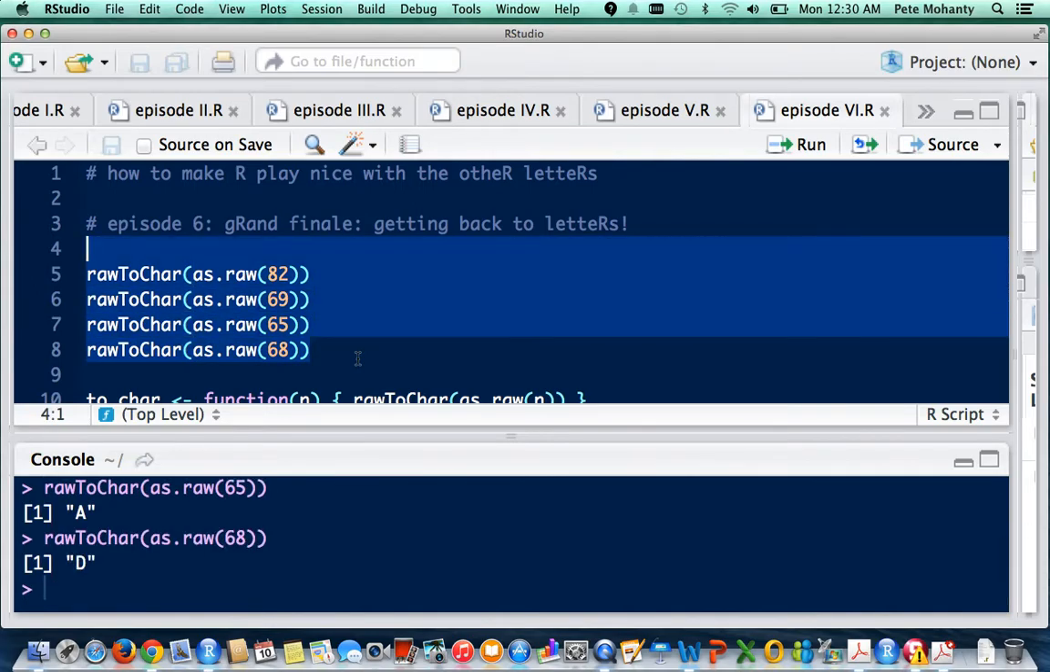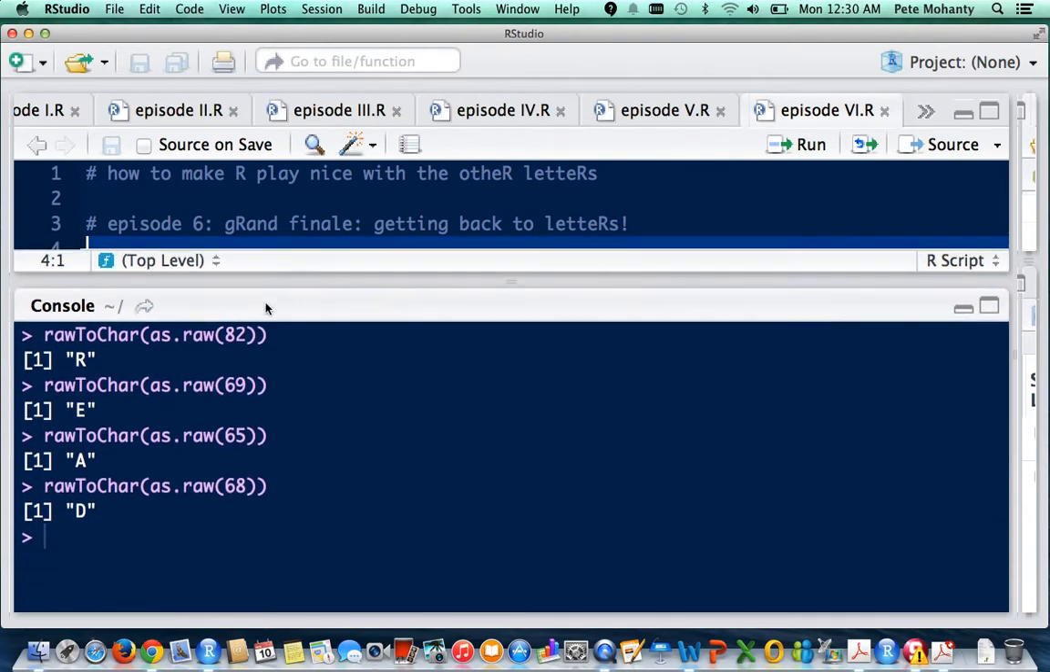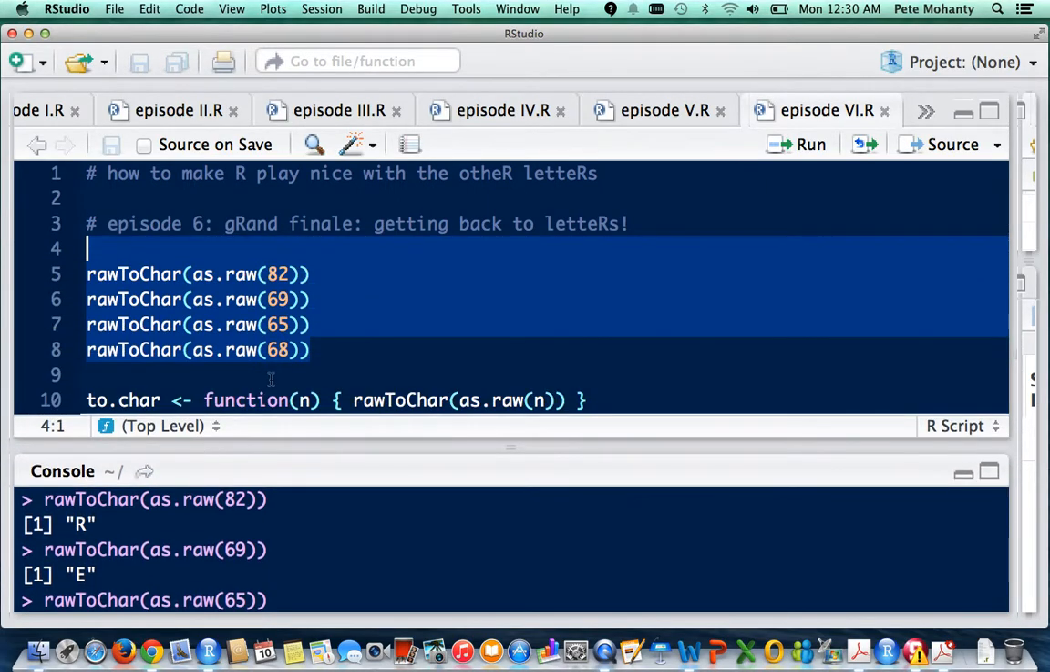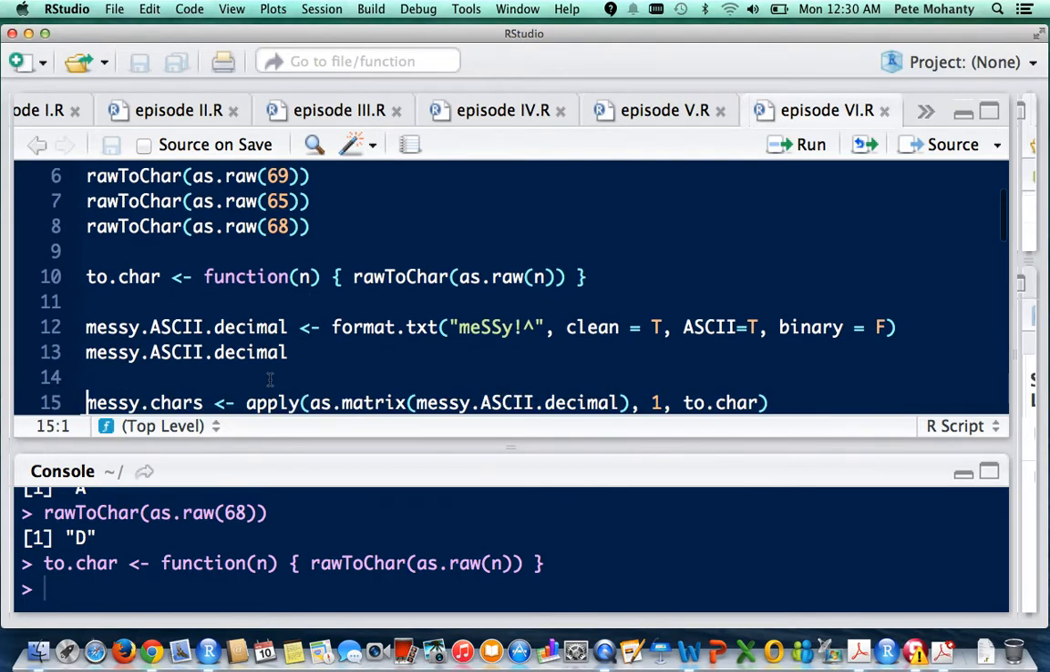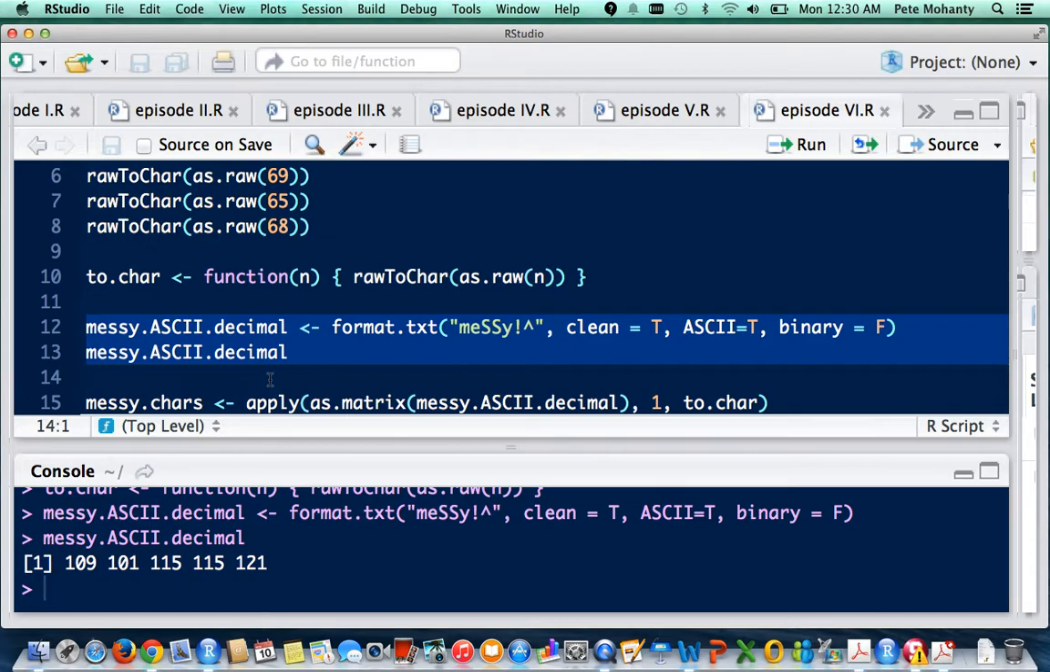So this is the basic command for going backwards from an ASCII code to letters. We're going to need that a bunch, so we're going to write a little function. A little something to work with. Okay, that's the word messy written out in ASCII format.